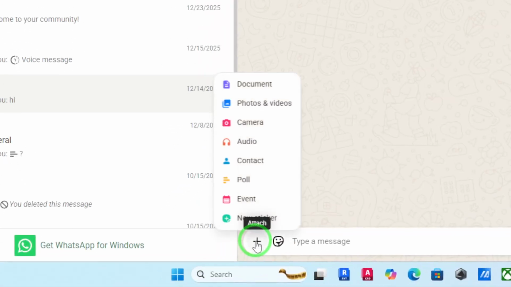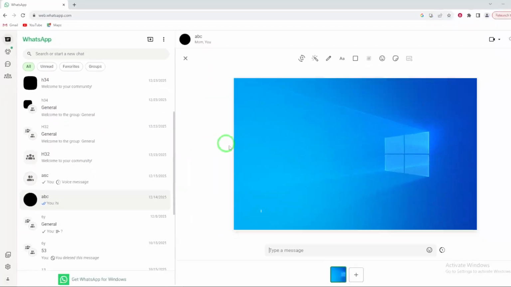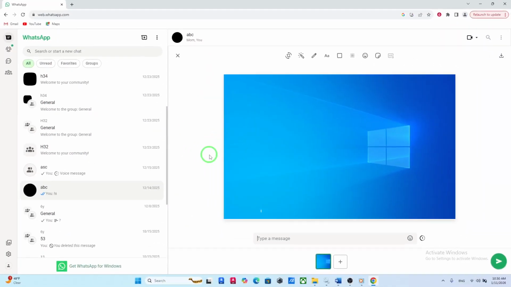Now, look to the bottom of the chat window. You'll see a plus icon right next to the message box. Click on that icon and a few options will appear. From those options, select photos and videos. This is where you'll upload your image.